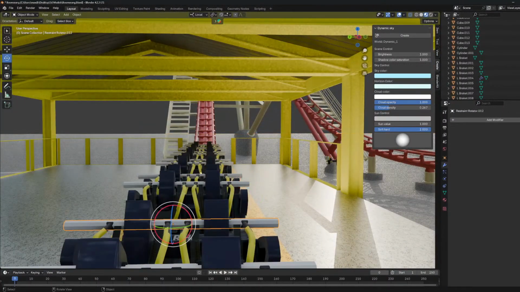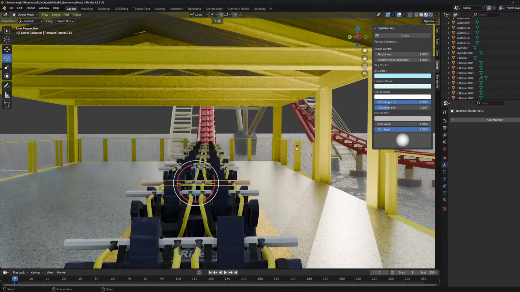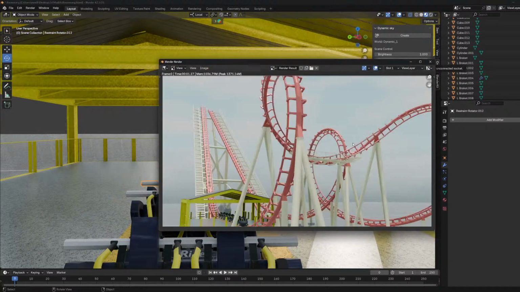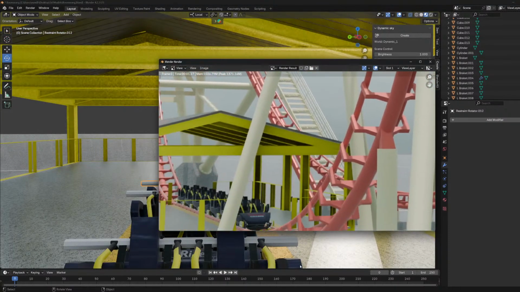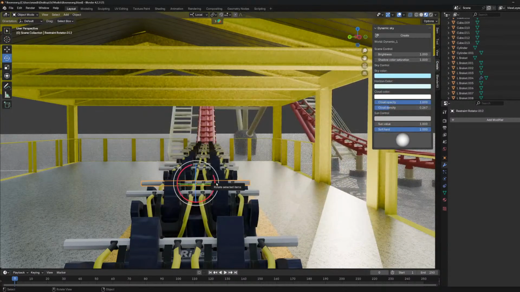Also, you can ignore this. This is not shown in the render. I'll show you. You kind of see it. I don't feel like moving the camera, but it's not shown in the camera. It's just there to help me rotate to open and close the restraints. But yeah, let's see here.